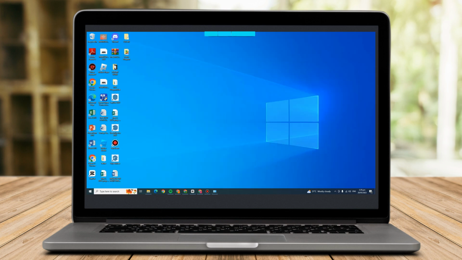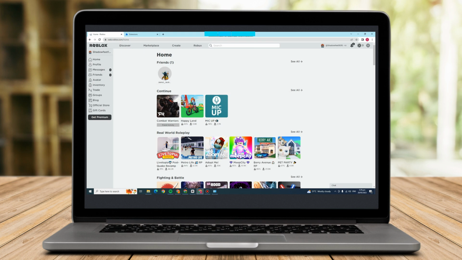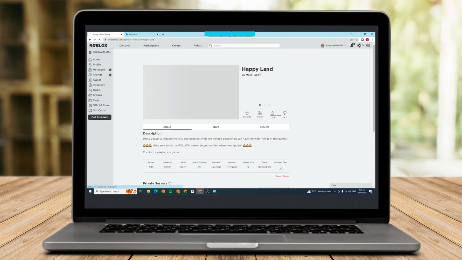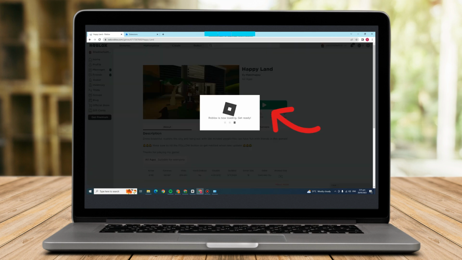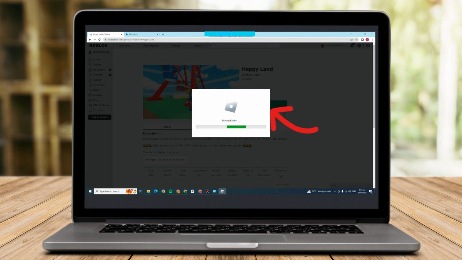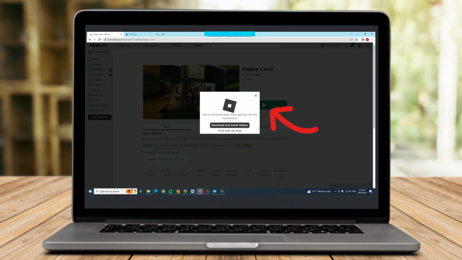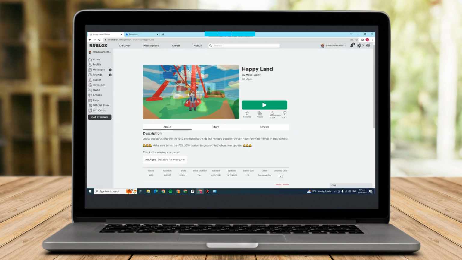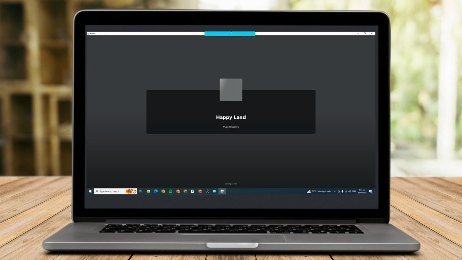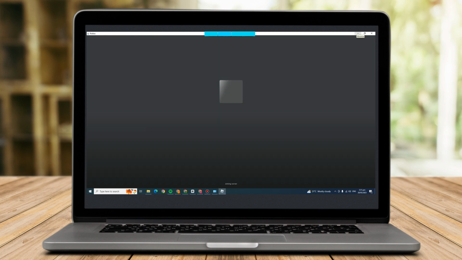Now there are two ways to install Roblox. First, you have to go to the Google web browser, log in to your Roblox, and tap any game here, then tap the play button. Once you tap this, you have to click open Roblox, and after that, your Roblox will start installing. But you have to click this download first. Then it will appear here, and you just have to run that as administrator and start playing.